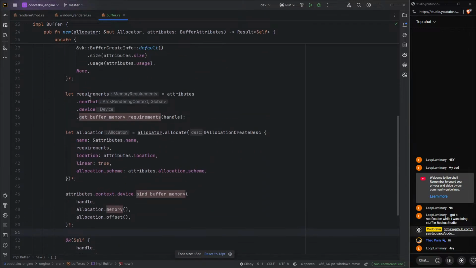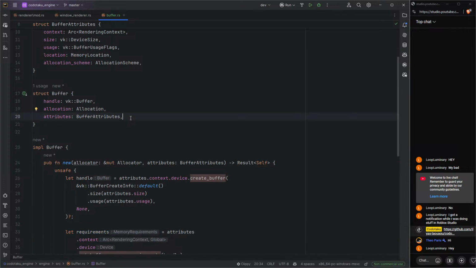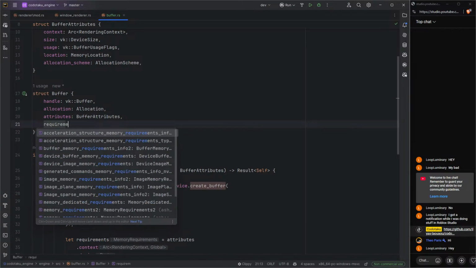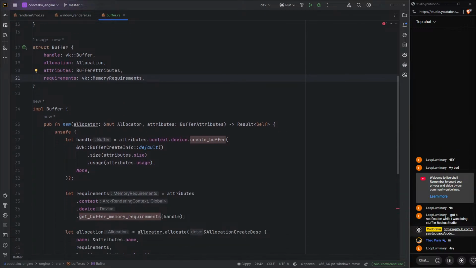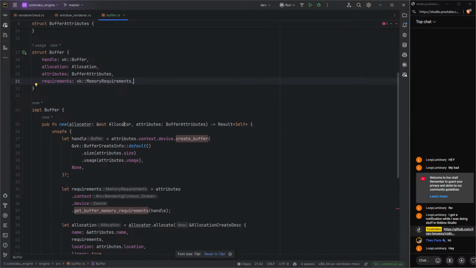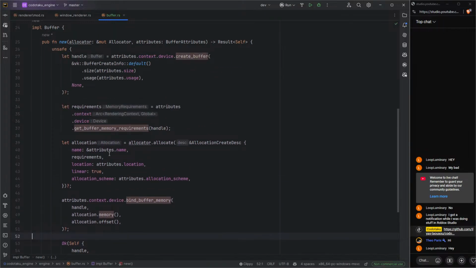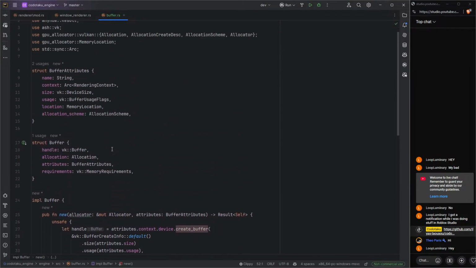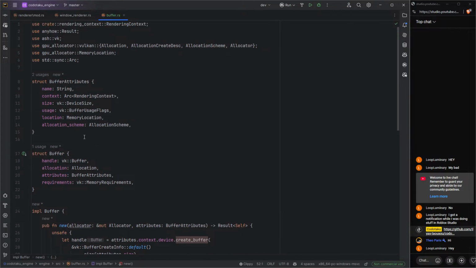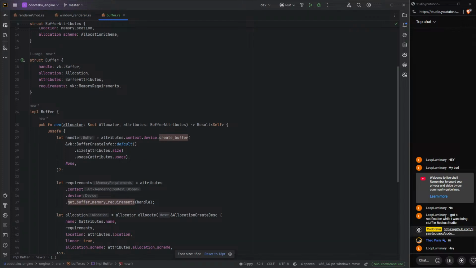Though it may be indeed useful to store the requirements, because why not? I mean, we can. So if we ever want it, we'll find it basically. So that's cool. Add the missing fields, and yeah. All right, so what's next?